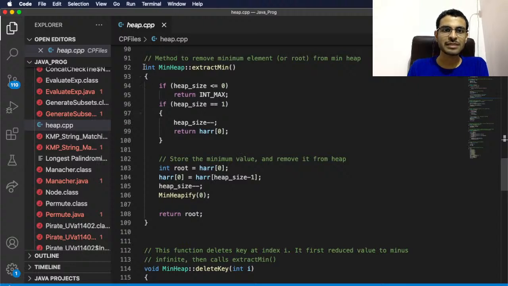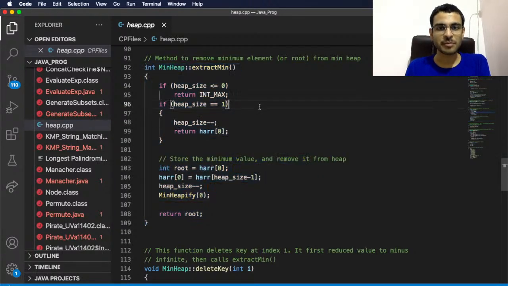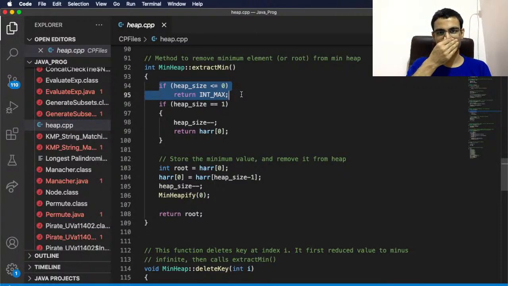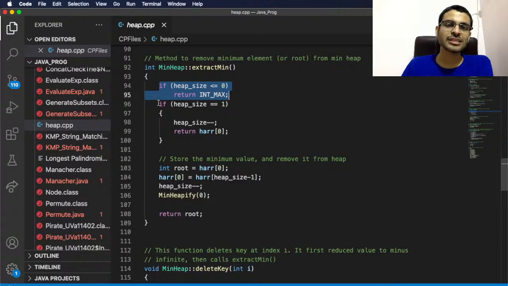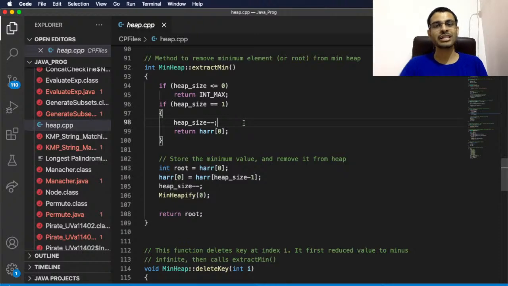When we have to extract the minimum element, extract means we have to remove the minimum element. The operation that I was showing you, removal takes place in log n time. So let us see how that takes place. If there is nothing, then okay, return int max, which means there is nothing in the heap. Then if you see that there is only one element, then what can you do? Return it and then just reduce the heap size. You don't have to bring anything else to the root because there is nothing else. Only one element is there.